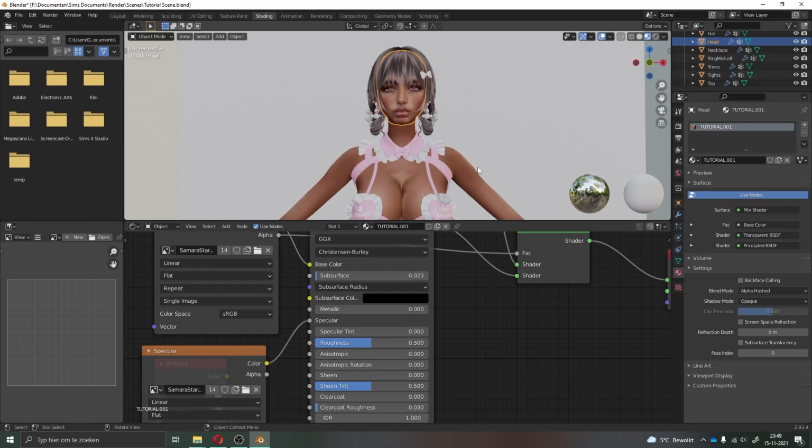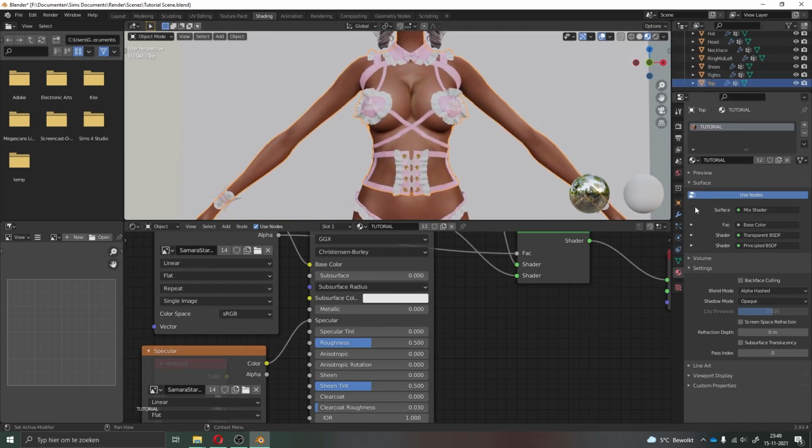In order to change the materials, select the top mesh. Again, go into the material properties and select the new material you created. Repeat this process with the bottom and the shoe meshes.